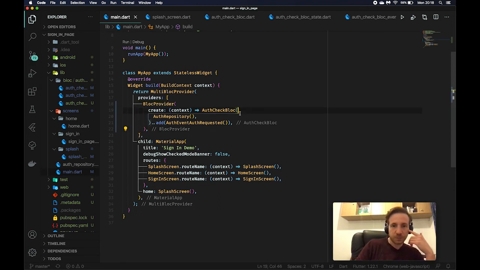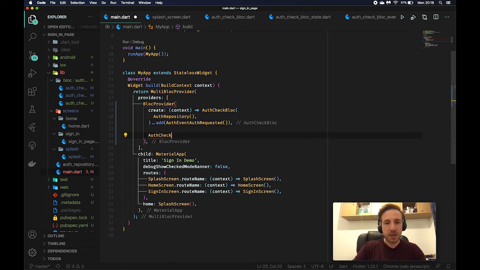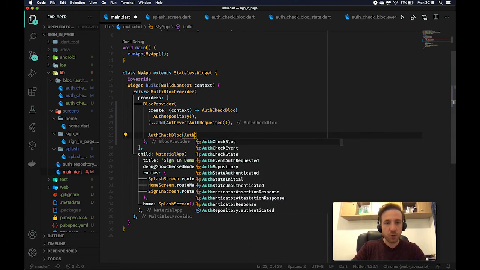That's fine. So what I'm doing here, this add is just adding an event. And this .. notation, this double dot, it's like having two lines. It's like saying on the first line, have the auth check bloc with the auth repository.